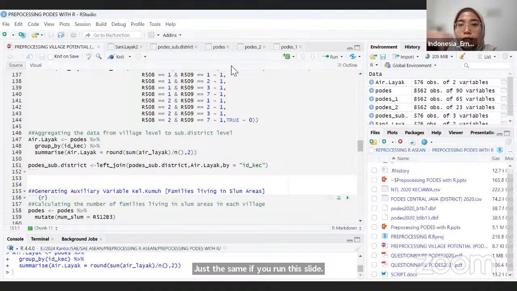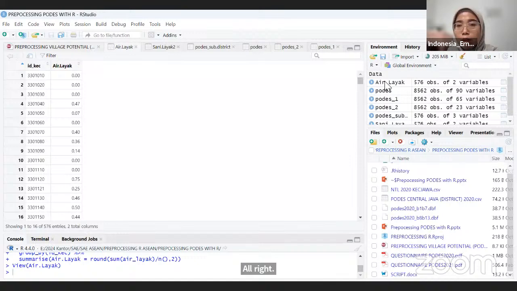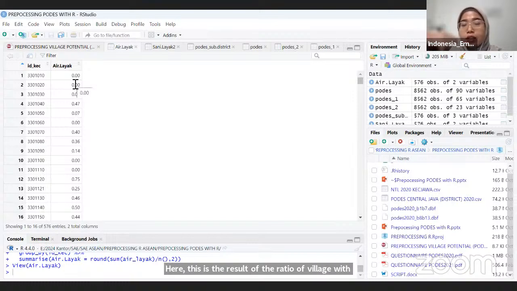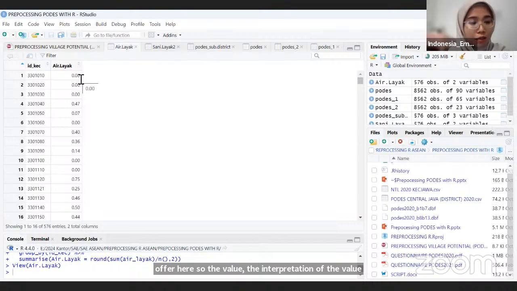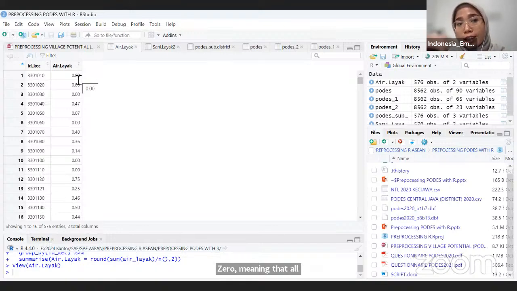This one you create air layak. If you open the air layak data frame here, this is the result of the ratio of villages with proper drinking water. The interpretation of the value is quite similar to the previous auxiliary variable. For example, 0 means that all the villages in this sub-district don't have proper drinking water.